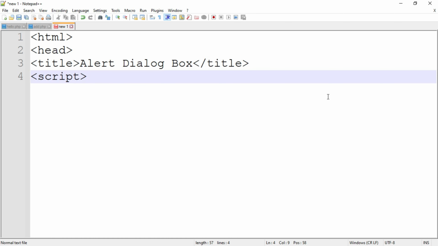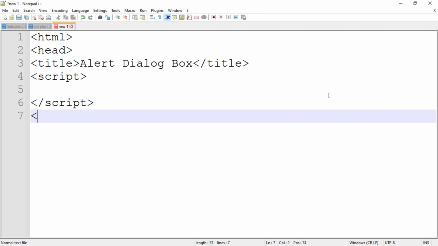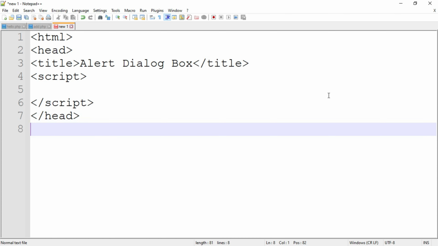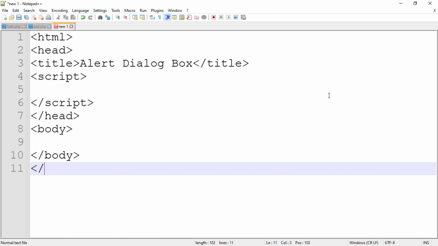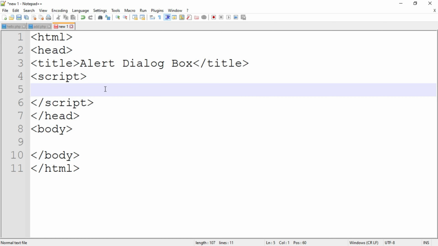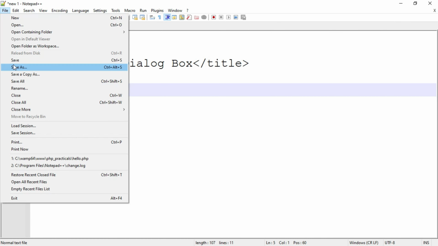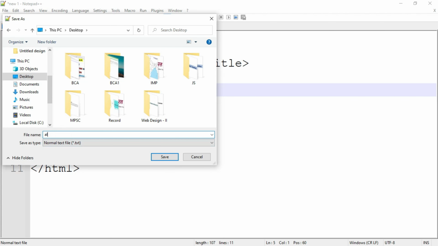because inside head we can write a script tag to write the code of JavaScript. Then there is an end of script tag, after that end of head tag and then the opening body tag, then the closing body tag and then the closing html tag. So this is the basic structure of an HTML document. Let's first save the document. Okay, let's save it as alert.html.